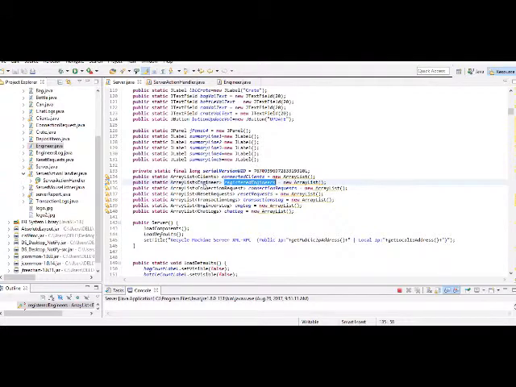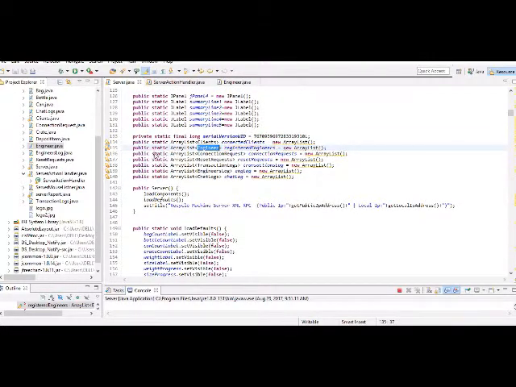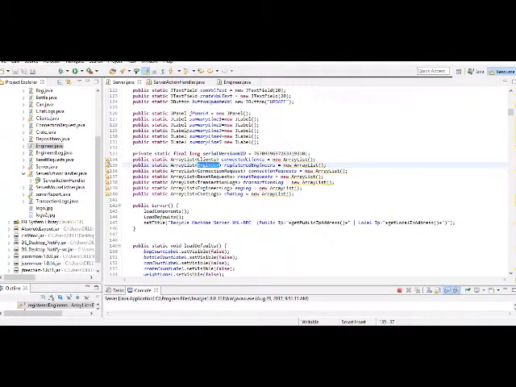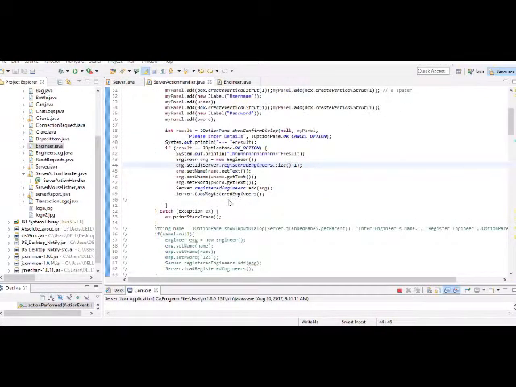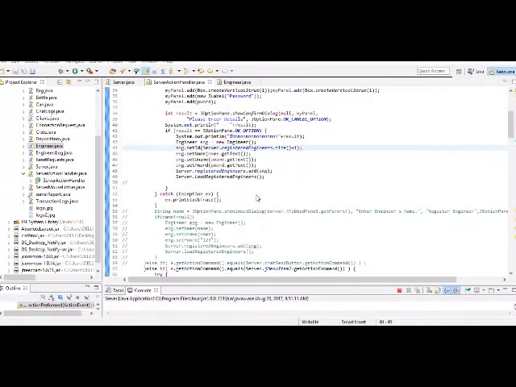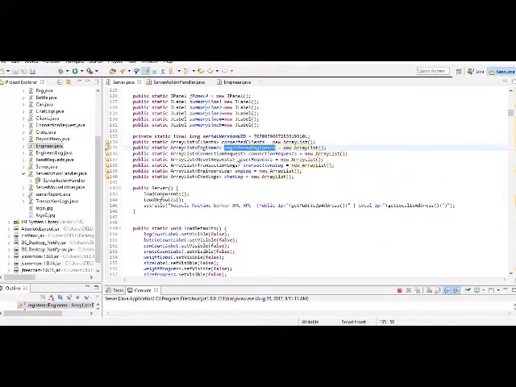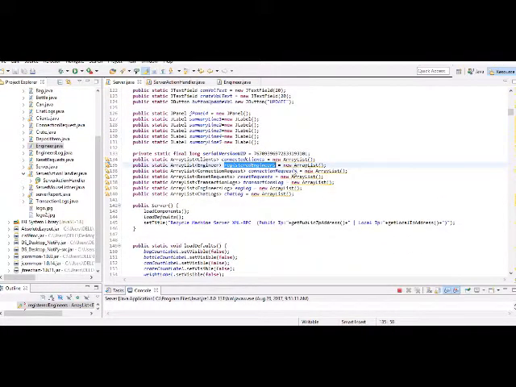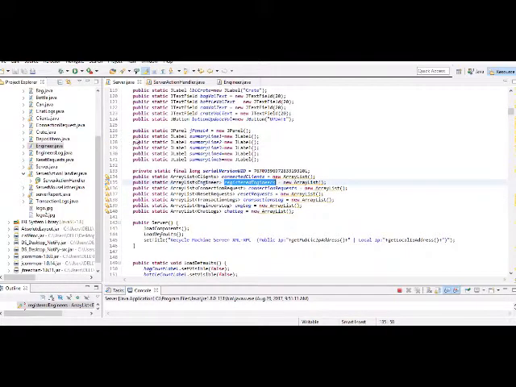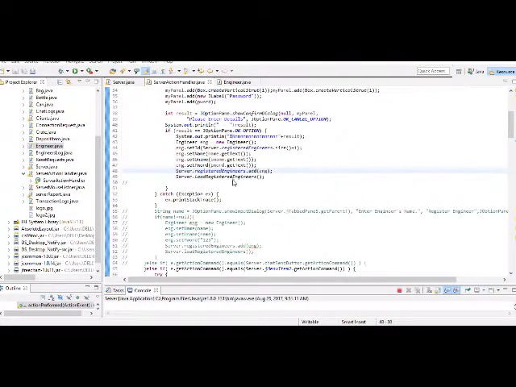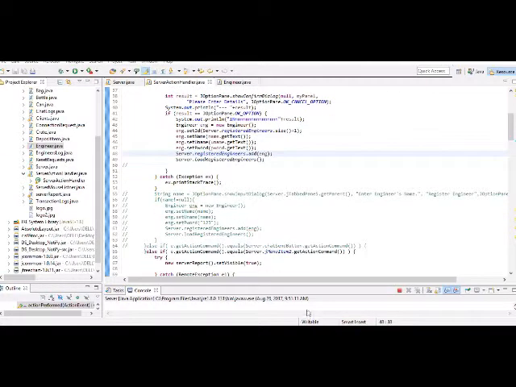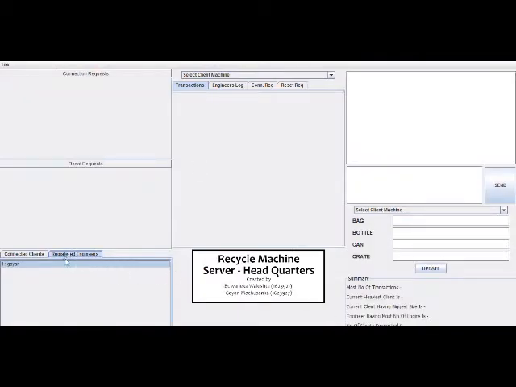Register engineer array list. Newly registered engineers are added to the array list in this place. New registered engineer, new array list. Load server registered engineer. The registered engineers are loaded into this table like this.